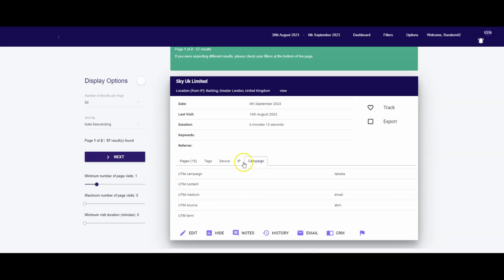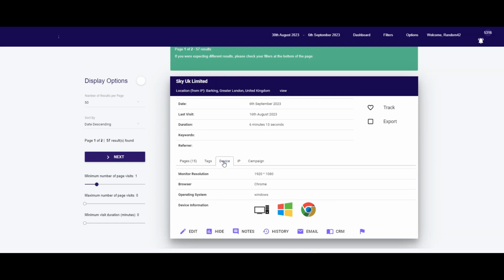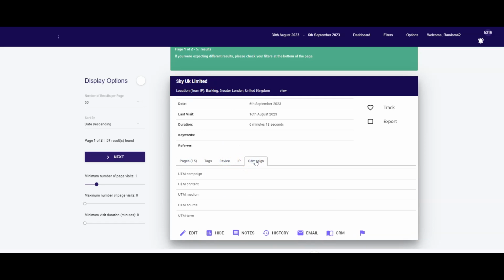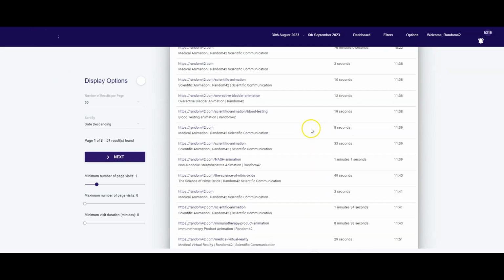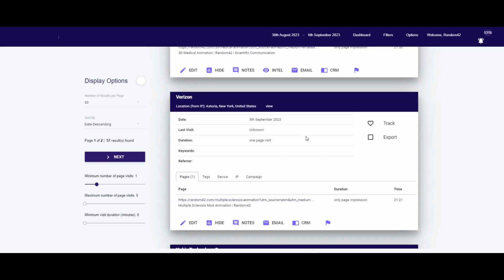Now in this particular case, it's telling us that the person was using Sky on a certain type of device and they came in from this particular email marketing campaign. But as we scroll down, we find that some of these people just went to one page and no further. And although it might still be useful to know which people did click through to one page, that information is probably already available in the email marketing software you're using.